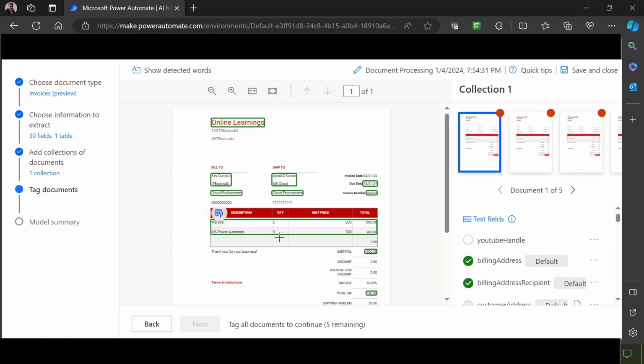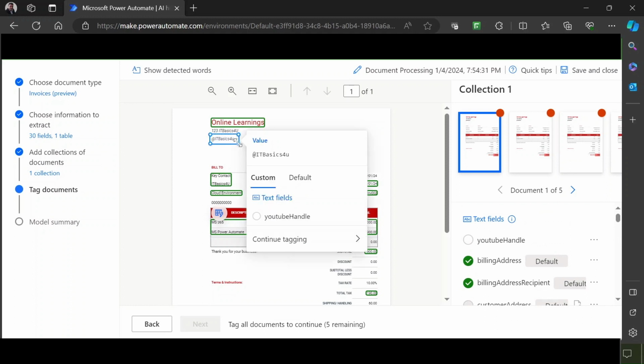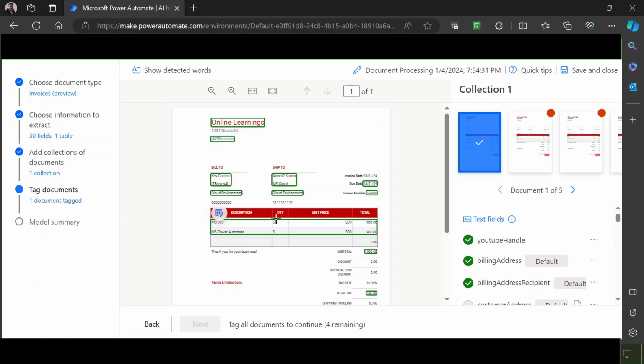So what we will do is we will select @ITbasicsforyou, and I'll say this is going to be mapped to a text field which is YouTube handle. And this says that, okay, all the fields that you defined have now been mapped to the data points on this page, so you are good with this document.